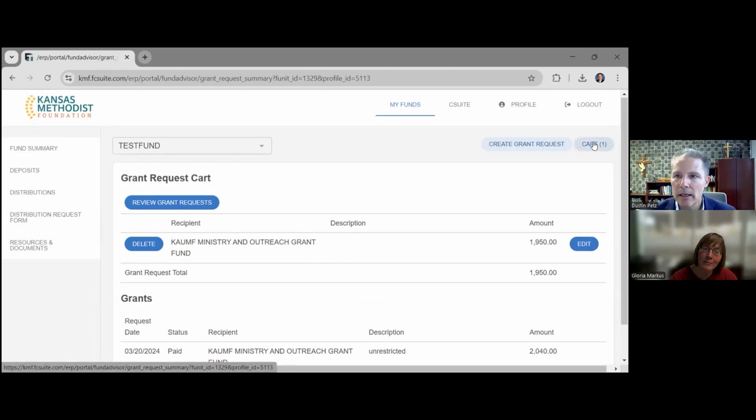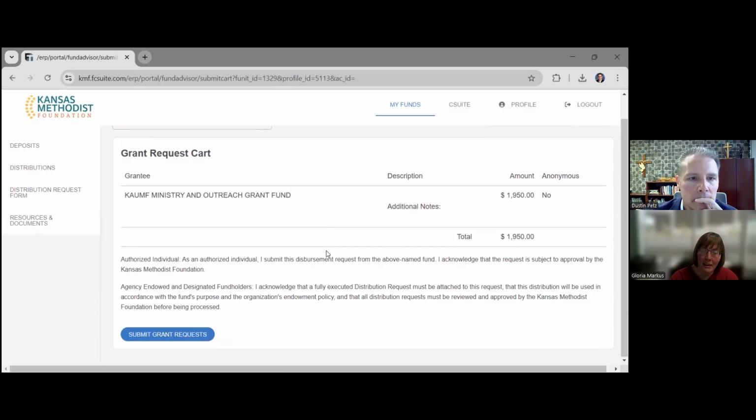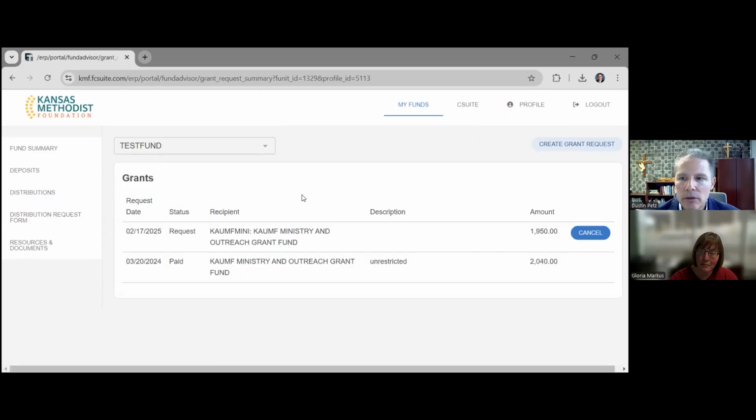Okay. And then when I'm ready to check out, I'd go up to this card up here on the top right. Let's click on your review grant request, that dark blue first, and you should be able to check out there. But let's review it one more time. Okay. Now we're going to submit it, down here. So now that has submitted my grant. I'm going to hit continue.